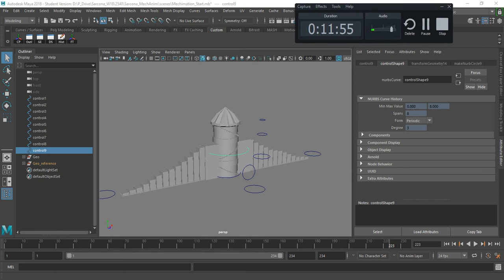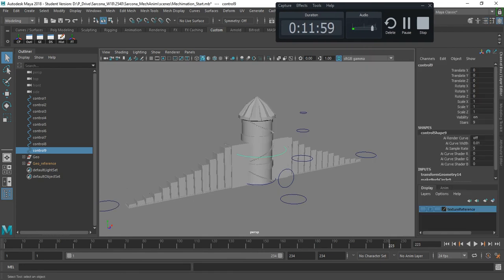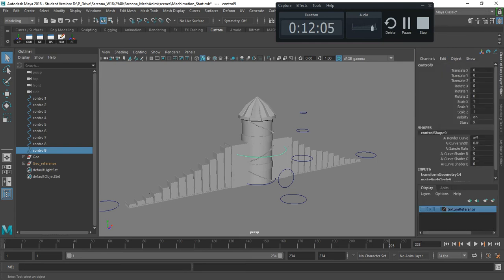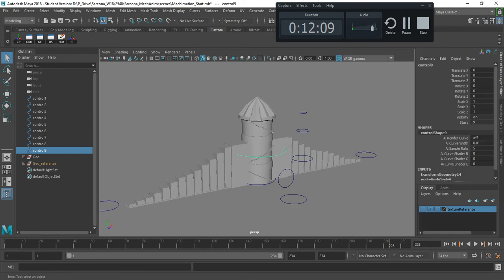So some of you will have the channel box up, which is this guy here. See how the skinny thing says Channels, Edit, Object, and Show? That's the channel box. Some of you will have that up. Some of you have the attribute editor up, which is this. It doesn't matter, we just need to get to the channel box so that we can play with this.